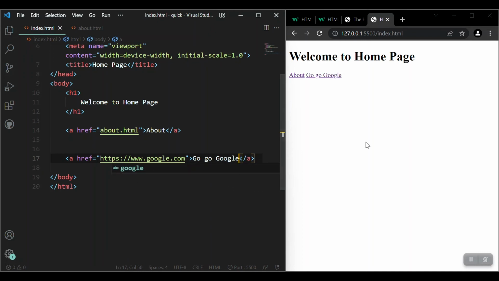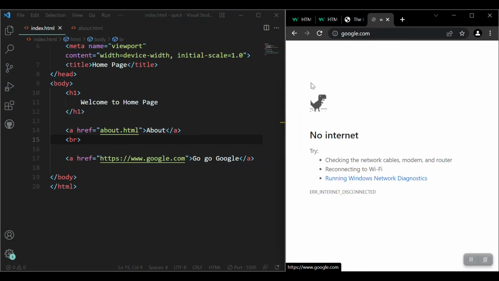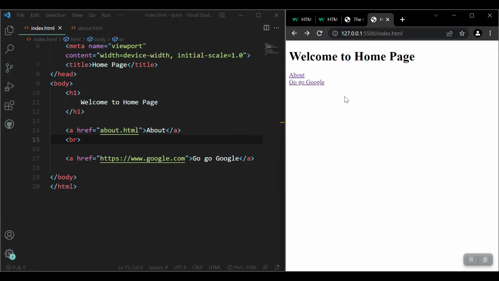Let's save it. Yeah, we have the link here. Go to Google. Let me use a BR tag to bring it down. Okay, and when we create on the go to google.com, it will just go to Google. Oops, my internet connection is not working, so it's not going, otherwise it would go to the Google page.